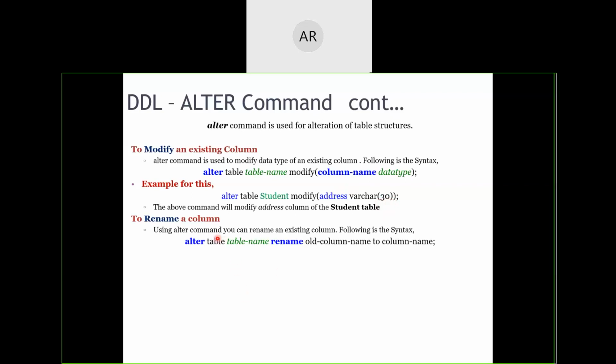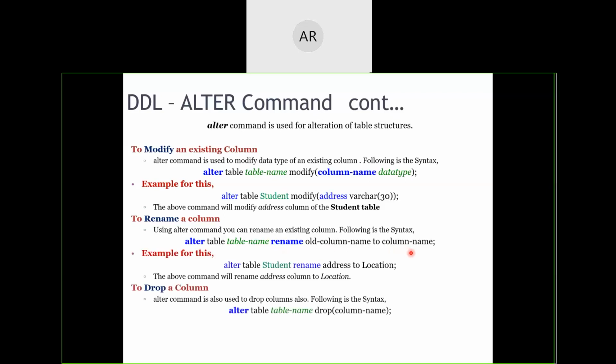Rename is simple. You will specify alter table, name of the table, and then the rename keyword, then old column name to new column name. For example, renaming address to location. Alter table student rename address to location. If you want to drop a particular column, again it is simple: alter table, table name, drop, whichever column you want to drop. These all commands are just like plain English wordings.